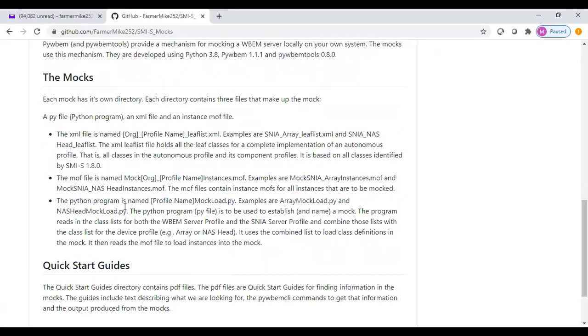The Python program is named profile name mockload.py. Examples are the array mockload.py and the nashead mockload.py. The Python program is used to establish and name the mock. The program reads the class list for both the Webm server profile and the SNIA server profile, and combines those lists with the list for the device profile, that is the array or the nashead. It uses the combined list to load class definitions in the mock. And then it reads the mock file to load the instances in the mock.